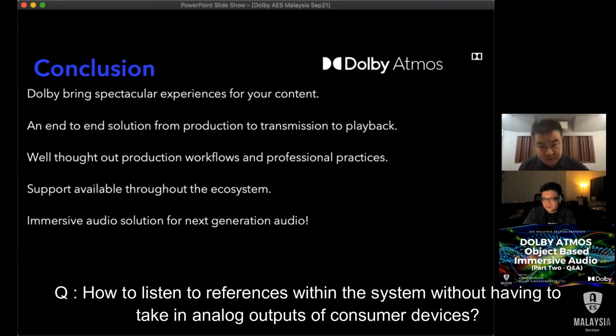To end off his questions, it's how to listen to references within the system without having to take analog outputs of consumer decoders. Because it's not a channel-based output, at this point we don't have a flexible way to do it. It will always be carried by our codecs, and there is no other way unless you can find a way to crunch it into an HDMI stream and send it to the decoders. Otherwise, it's pretty much just using a Blu-ray player to play back.